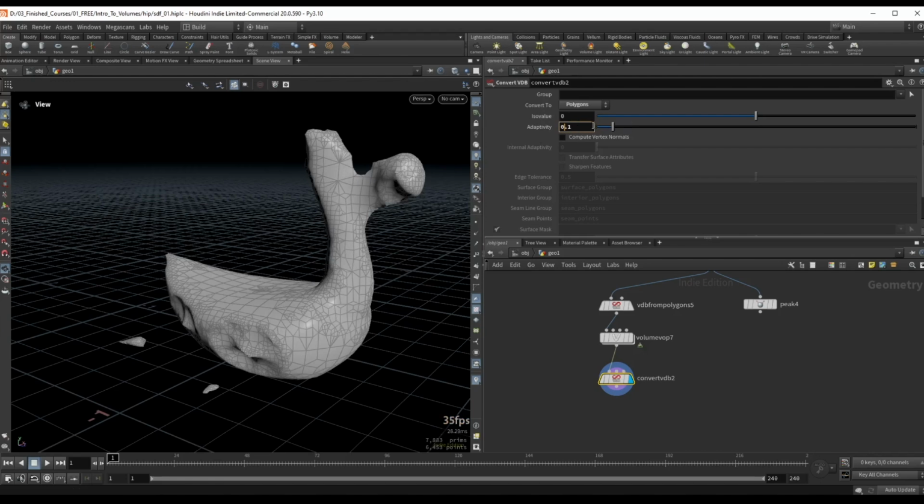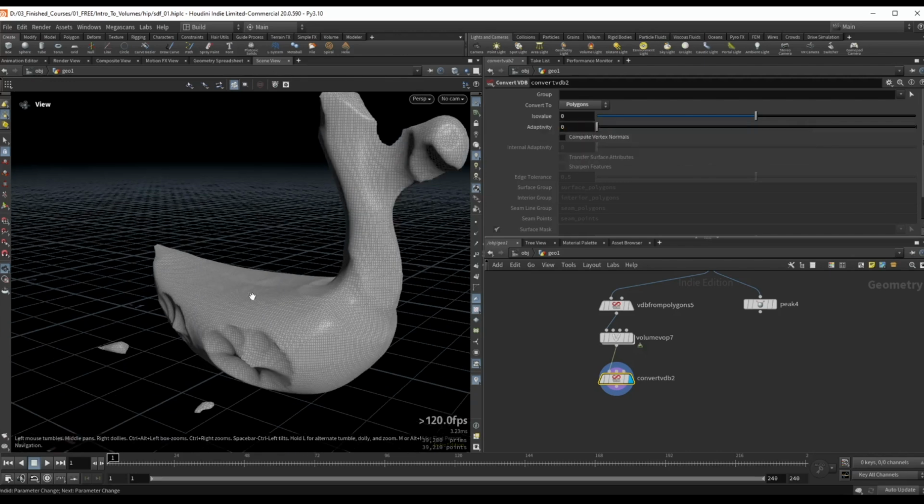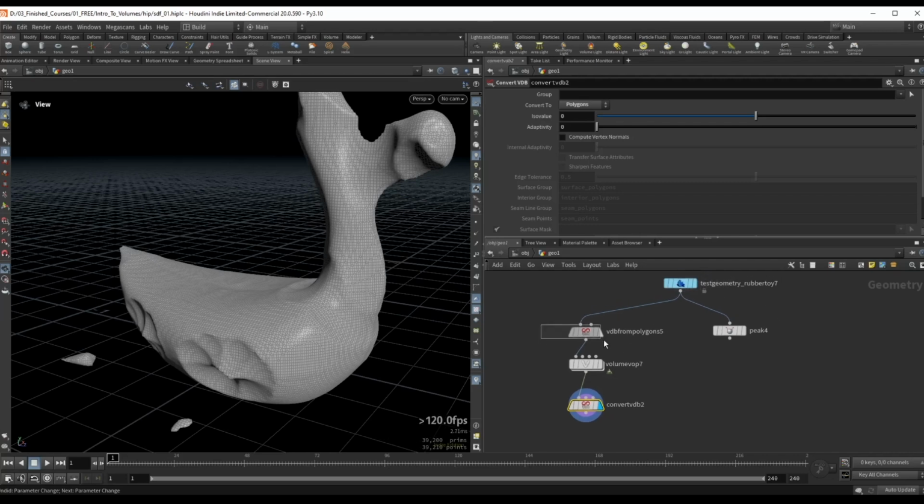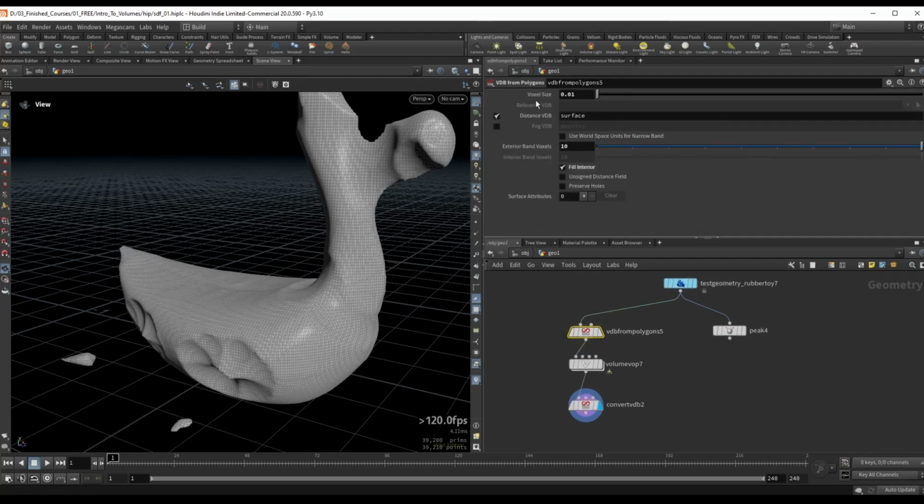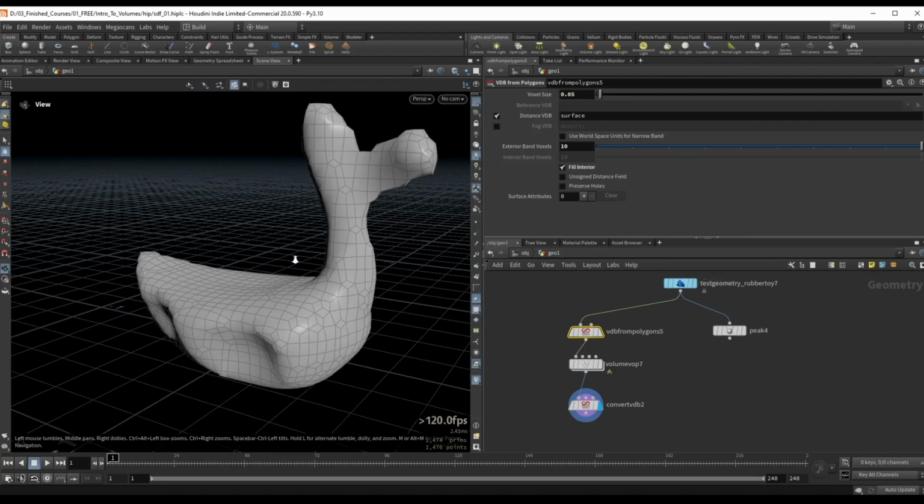So if I increase this, this sort of decimates the geometry and tries to retain the shape. And if this is a value of 0, it's going to use the maximum subdivisions that it can. And the resolution of this geometry is tied to the size of our VDB. So if I decrease this voxel size here, we are also going to decrease the resolution of the geometry. So these are tightly linked together.